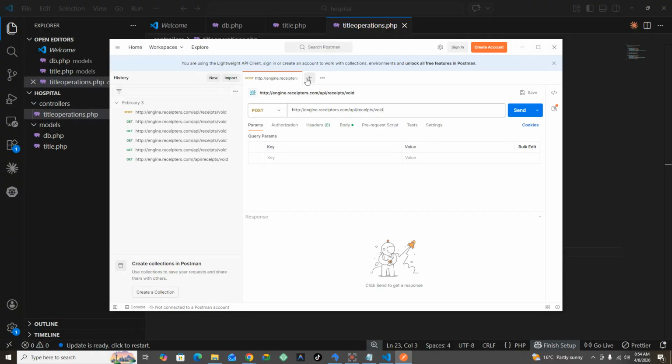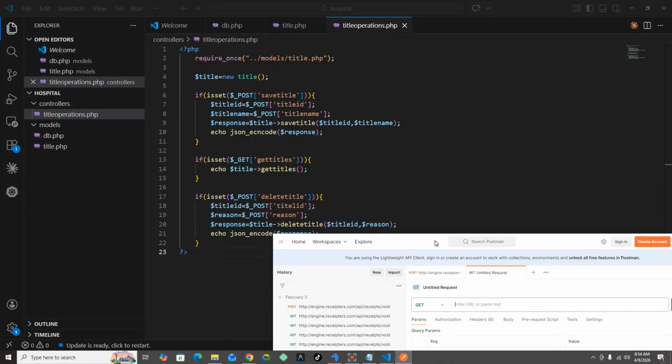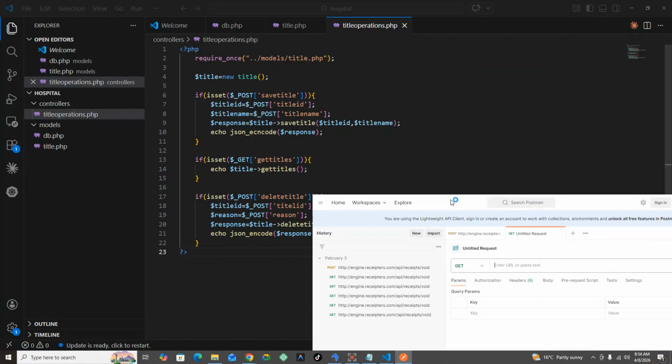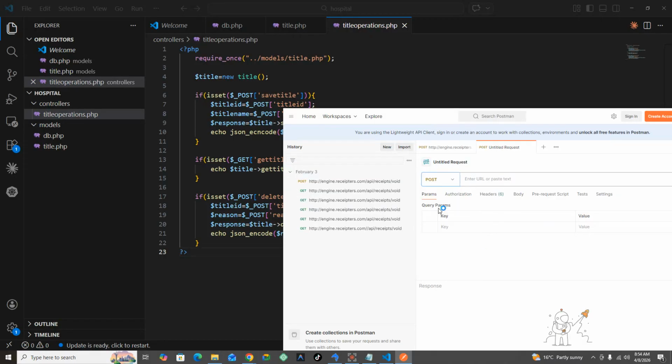Then what I will do is create a new request here. I can even use this one, but I can create a new one. As you can see here, I said post, so it means I'm going to change this one into a post. Then I'm going to put my URL, which is localhost. I have a folder called hospital, as you can see here, /hospital. Then inside hospital, I have controllers, which is what I'm executing. Then inside the controller, I have title operations.php. So from here, I need to know what I'm doing.